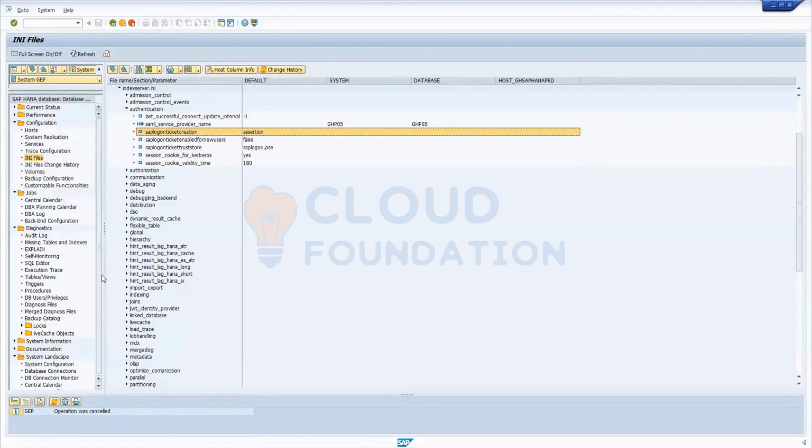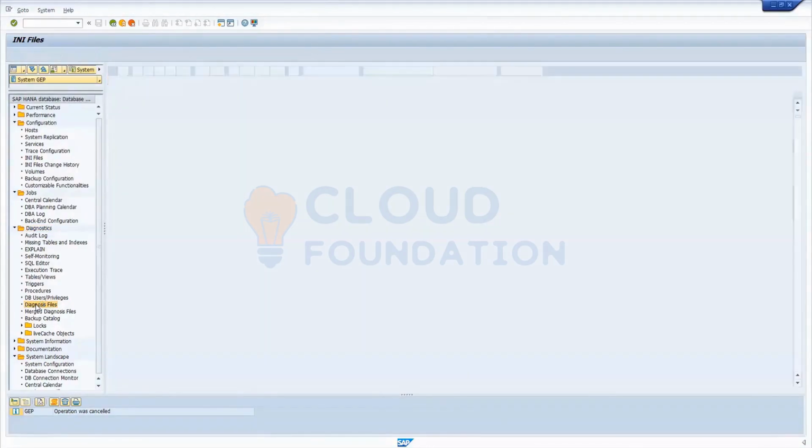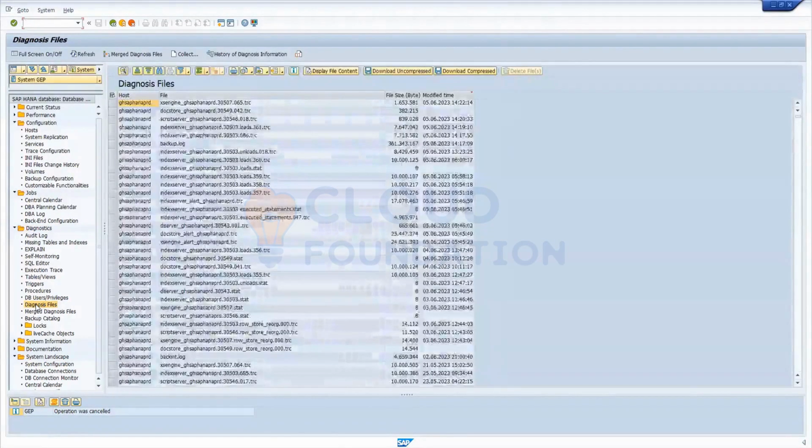If you want to understand when your database got started first, how to check? Go to the diagnosis files under the diagnostic section. Diagnosis files, go downside. Yes, double click. Now you check here. Available log files are there. There are thousands of files, you can search. Also available.